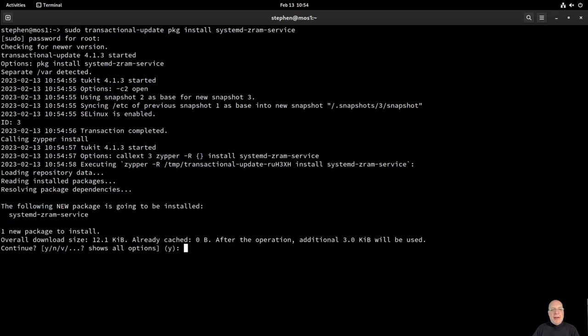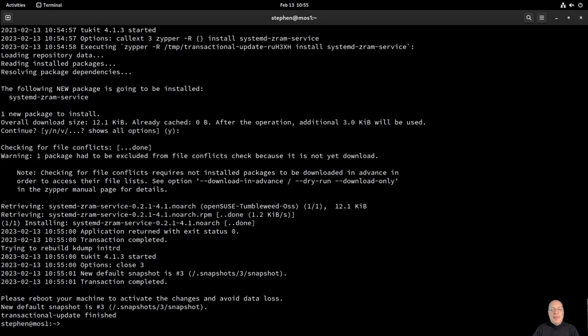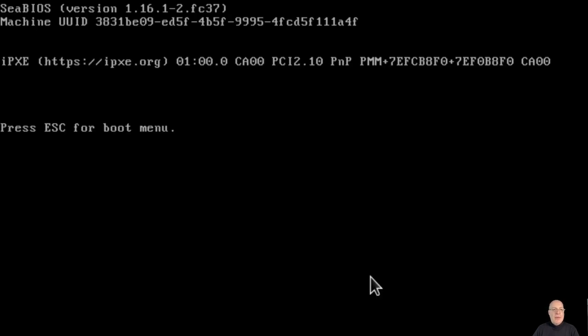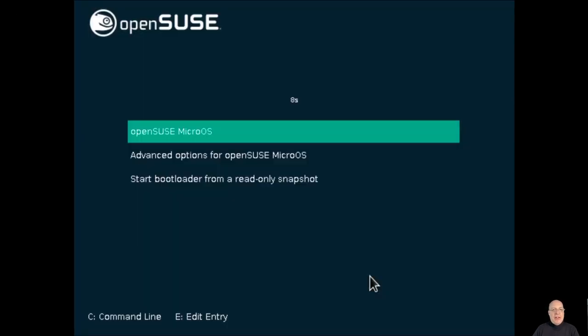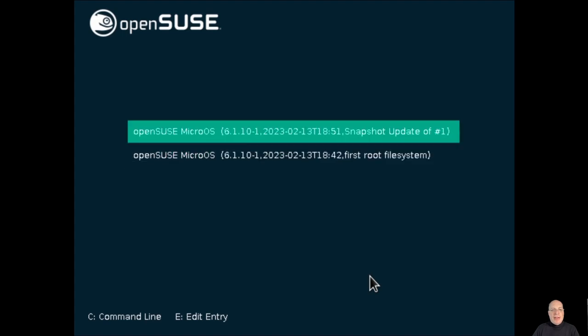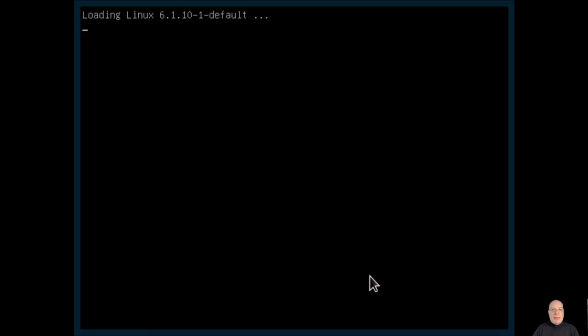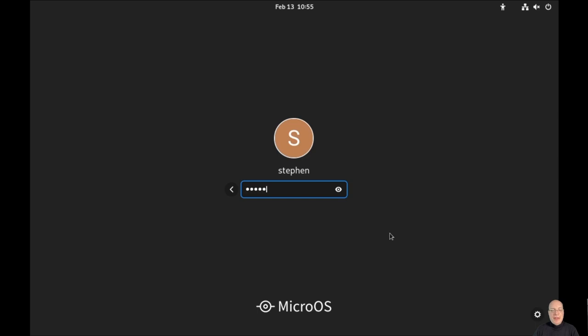So it goes into a special environment for doing a transactional update using zypper, and then it creates a new snapshot. In order to activate the changes and avoid data loss, let's reboot now. Let's choose the hard drive. And as you can see, now we have two snapshot updates, one for the system update and the other one for the ZRAM package install.